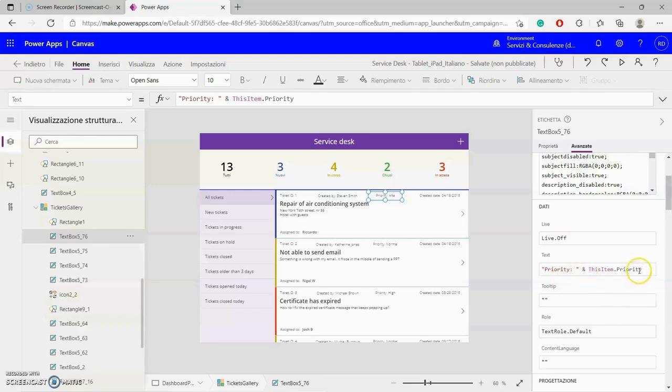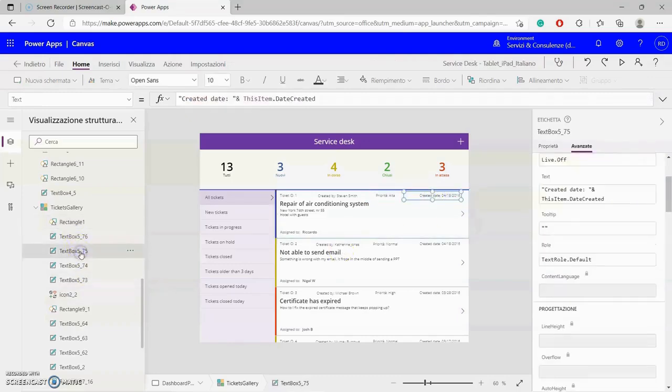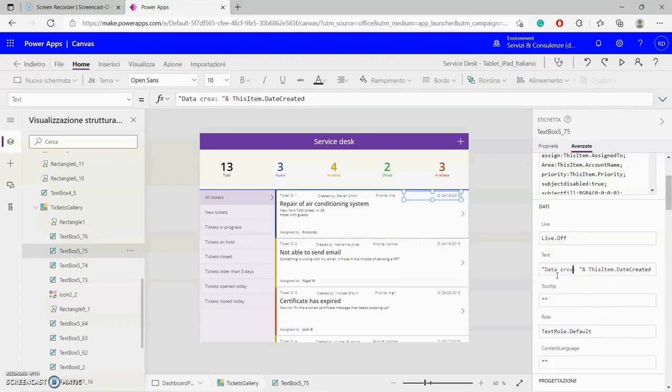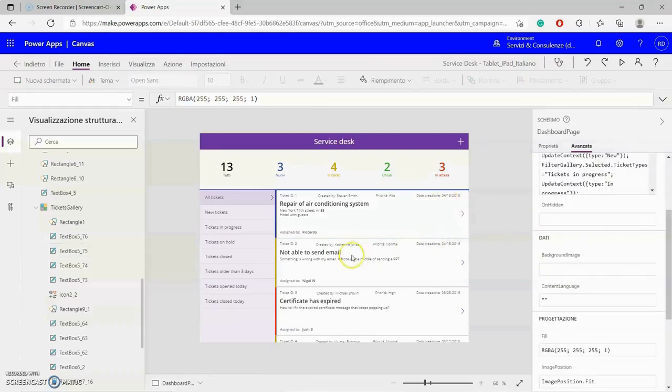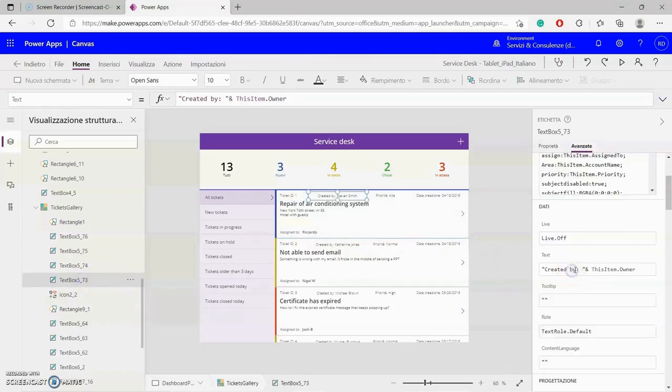After this symbol, there's the field related to programming, so where the data will be placed. So here we can change and write priority. Thus, we can do it relative to that. And write creation date, the same thing, relatively. Ticket ID, we said that we do not touch it here. We write created by.